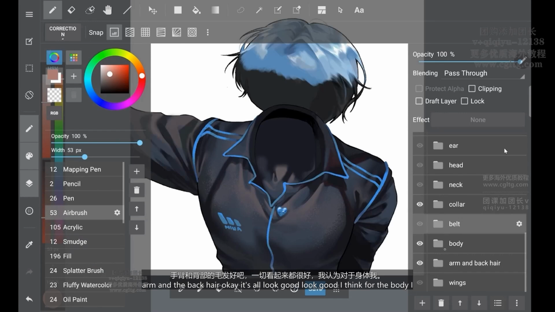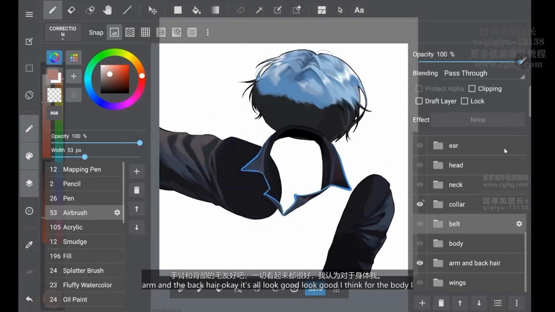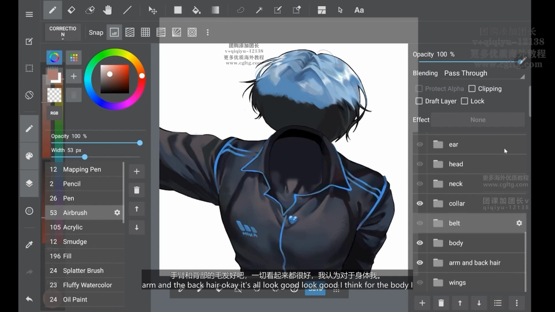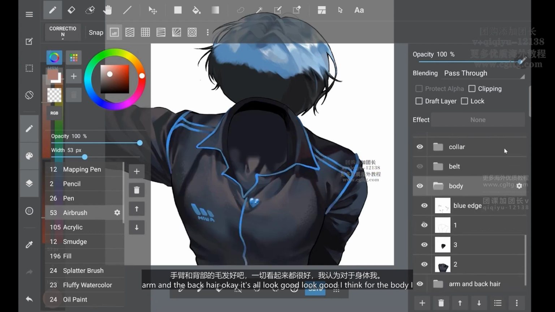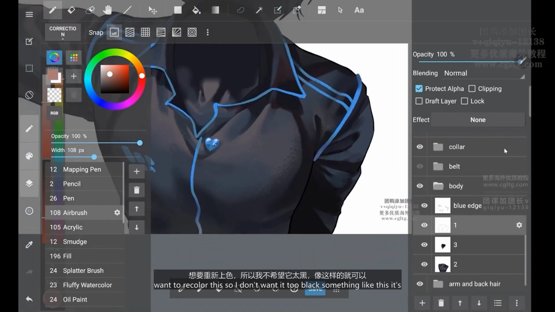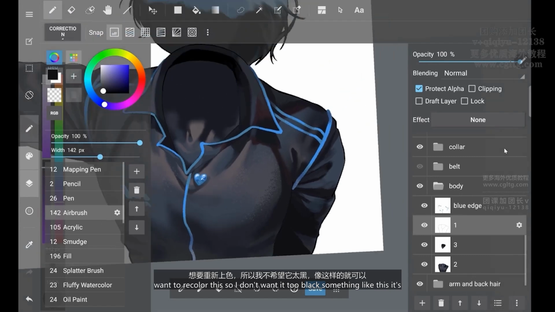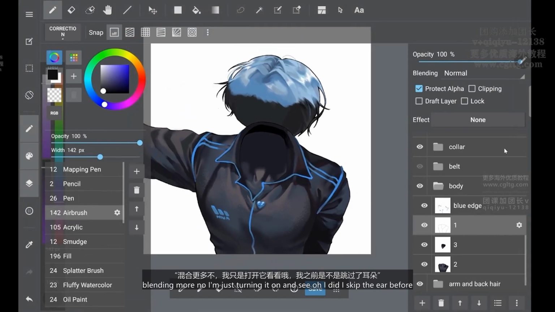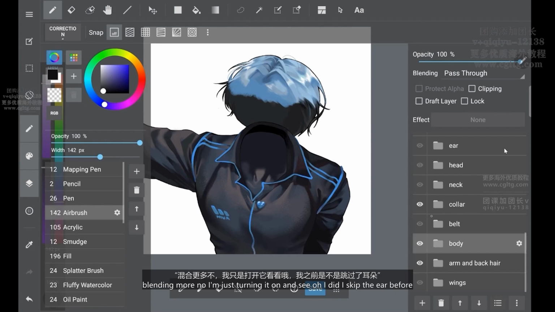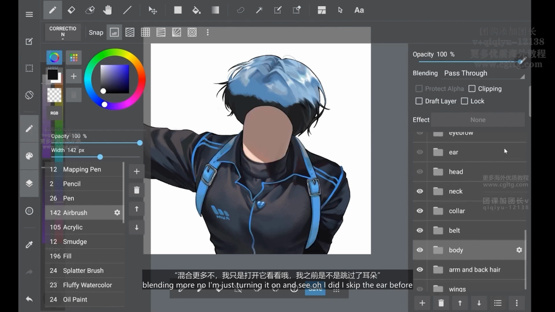And then the arm and the back hair. Okay, it all looks good. I think for the body, I want to recolor this. So I don't want it too black. Something like this, it's blending more. Now I'm just turning it on and seeing.